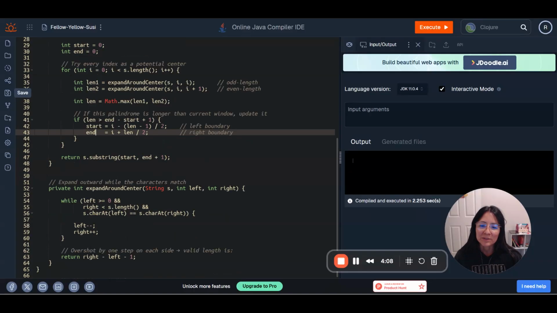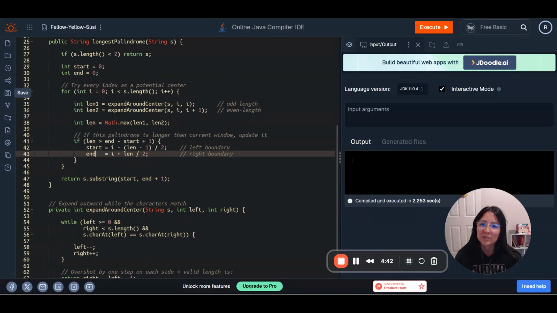The expand around the center helper function takes the string, a left and a right pointer, and it expands while the characters are still the same: left minus minus and right plus plus. Once it gets out of this while loop, it means it has overshot by one index, both on the left and the right. We return right minus left minus 1 to take care of that. At the end of our function, we return the substring of s using our start and end indices.